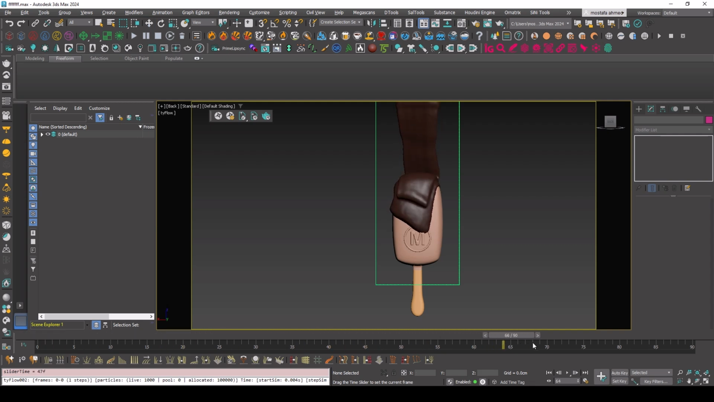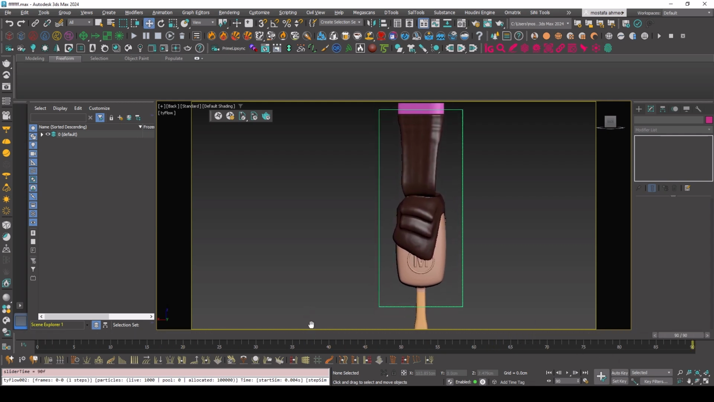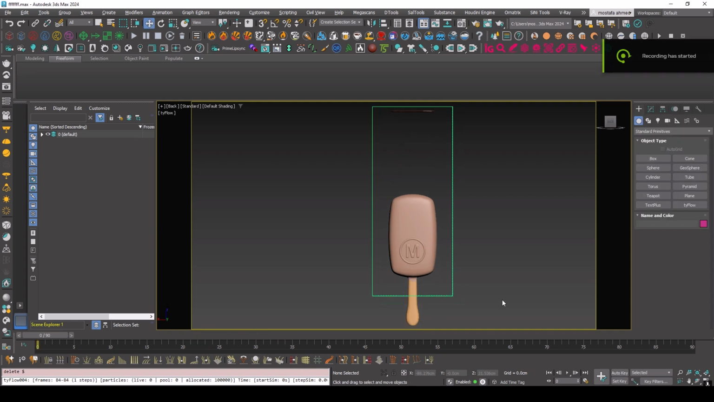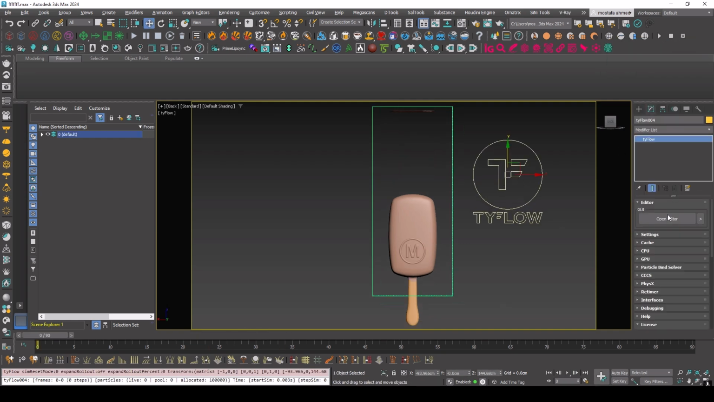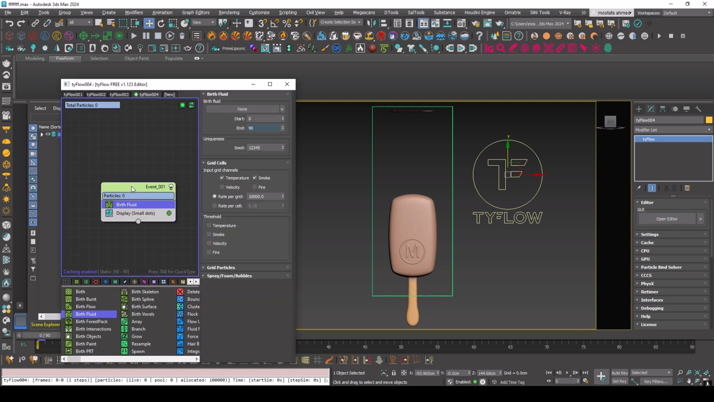Now let's move on to TyFlow and the crispy particles. After completing the Phoenix simulation, we will start setting up TyFlow. First, add a fluid operator and pick our liquid simulator grid. Set the start frame a few frames after the liquid starts emitting. In my case, it is frame 10.